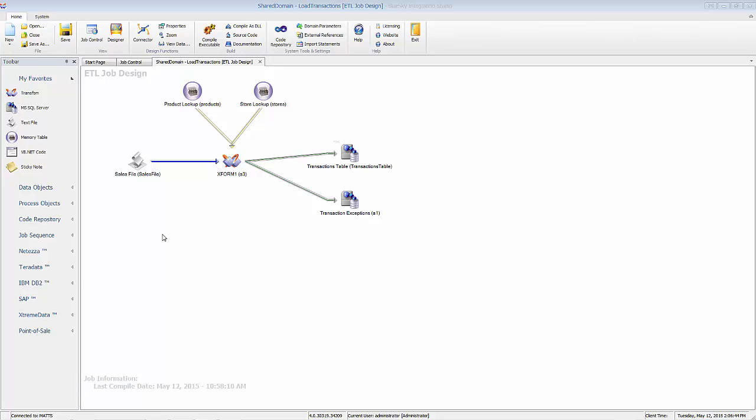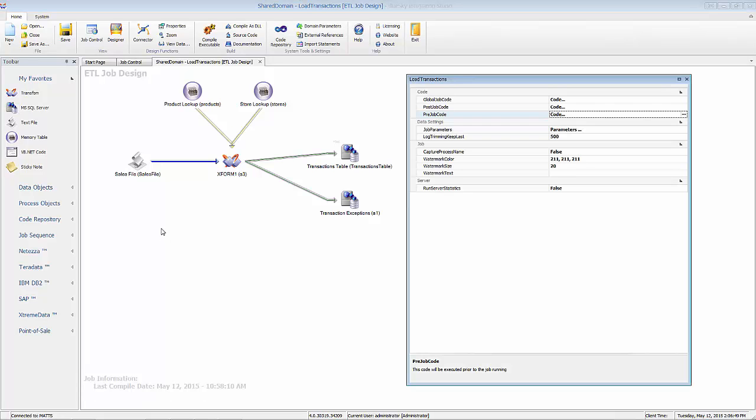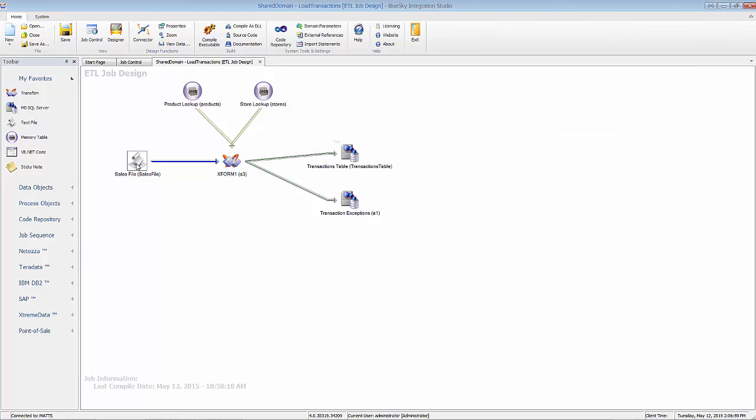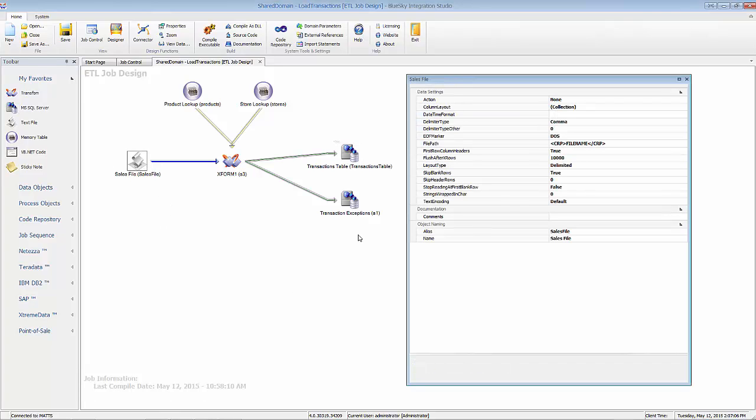Hello, in this video we're going to cover pre and post job coding. This is where you can actually write code pre and post job in order to accomplish different tasks during the execution of your job. In our original job here that we have built where we're loading a sales file into a transaction table, I'm also driving this sales file off of a parameter.